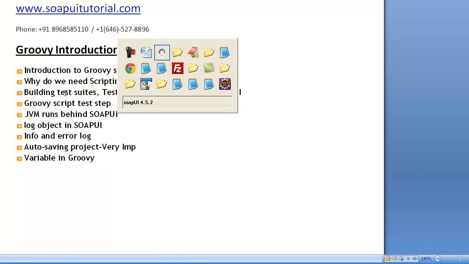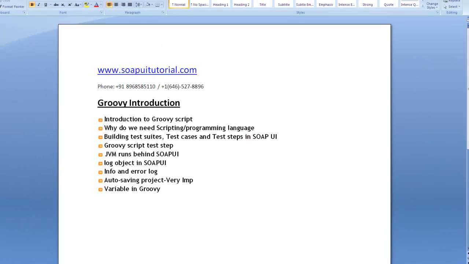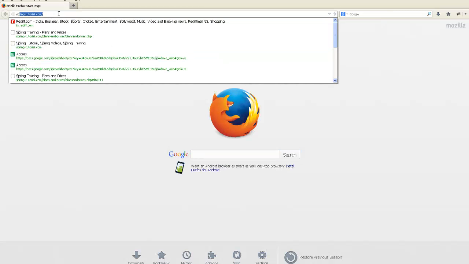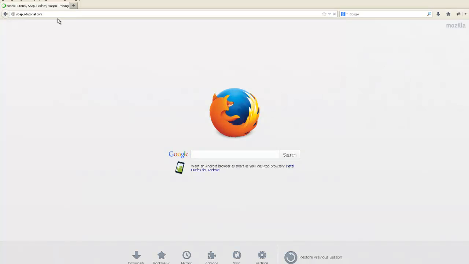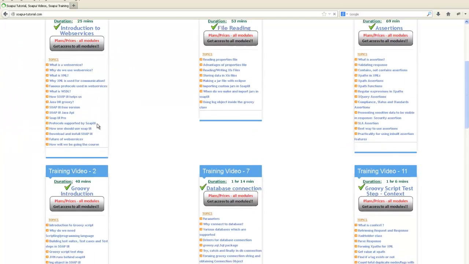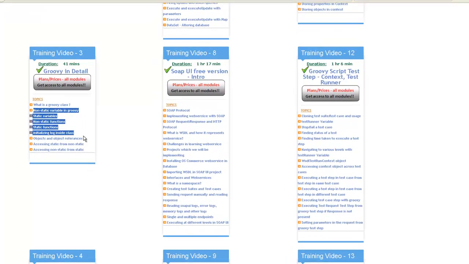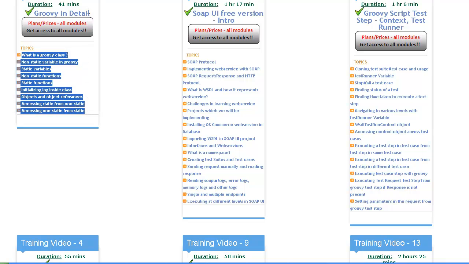So the next module which we will be talking about will be this one. In this I'll talk about the concepts of object oriented programming. If you go to the website soapui.tutorial.com, I'll talk about Groovy in detail. I'll talk about static, non-static variables and all the other stuff. So let's continue with module number 3 now.